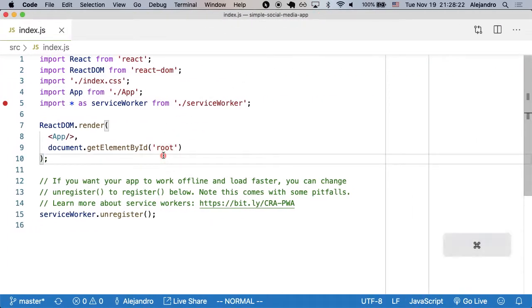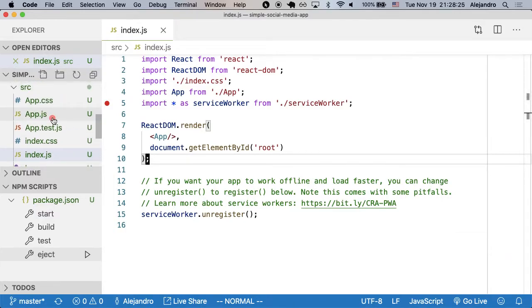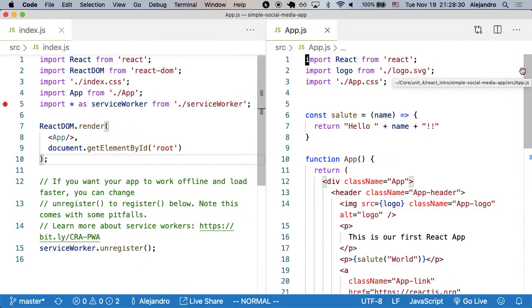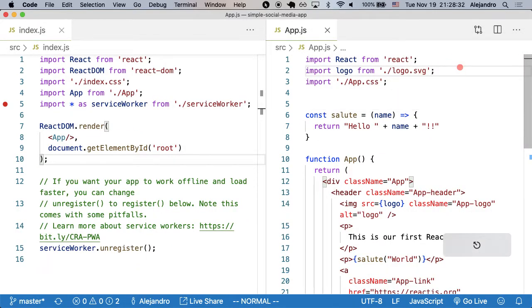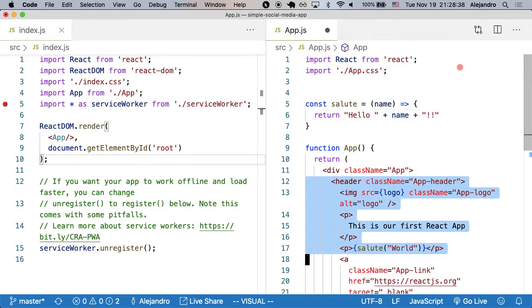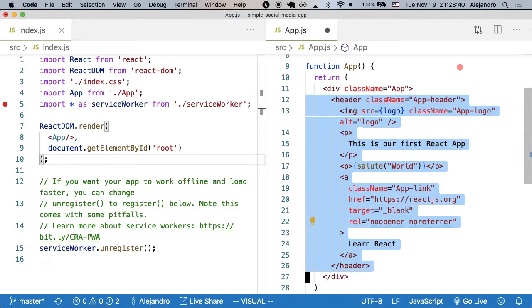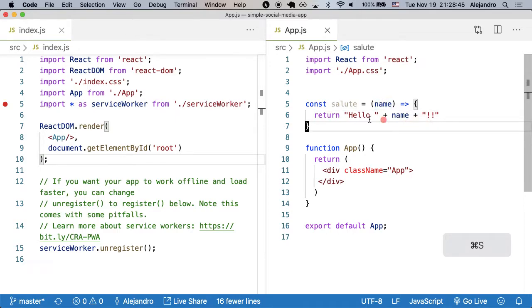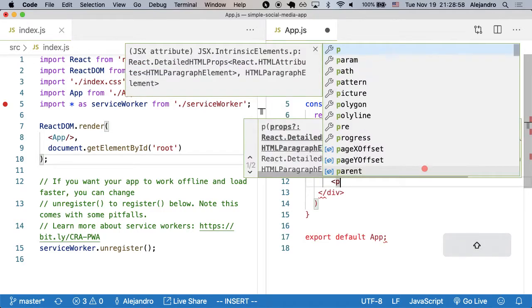So then I'm gonna open app.js. Let me put it here to the side. I'm gonna remove this logo, the salute, and everything else is gonna leave one div. Also, let's leave the salute. Let's leave the salute in a p tag here.